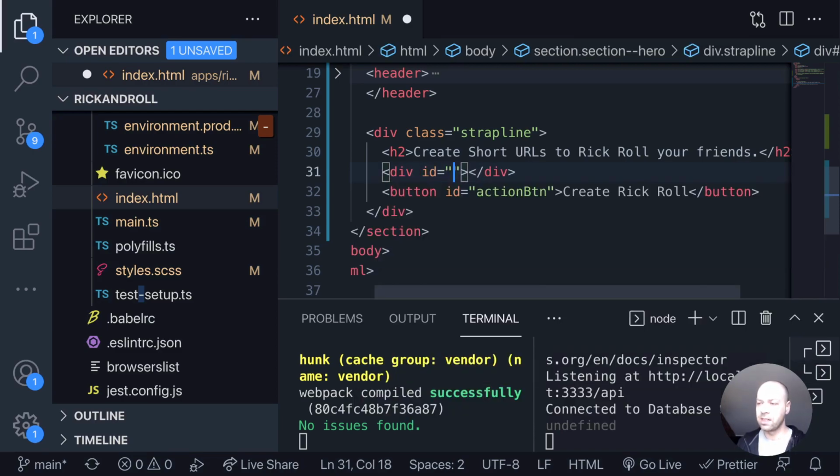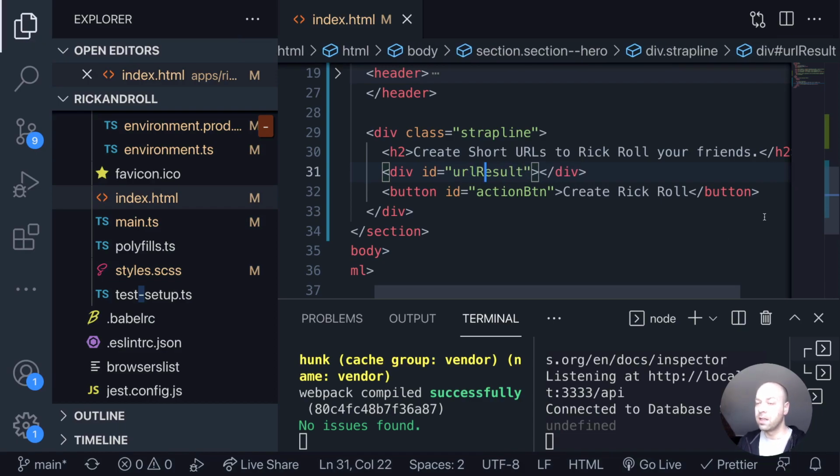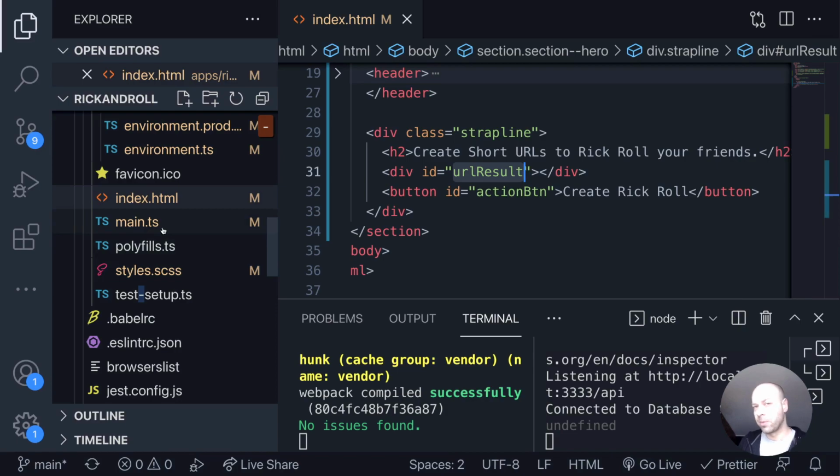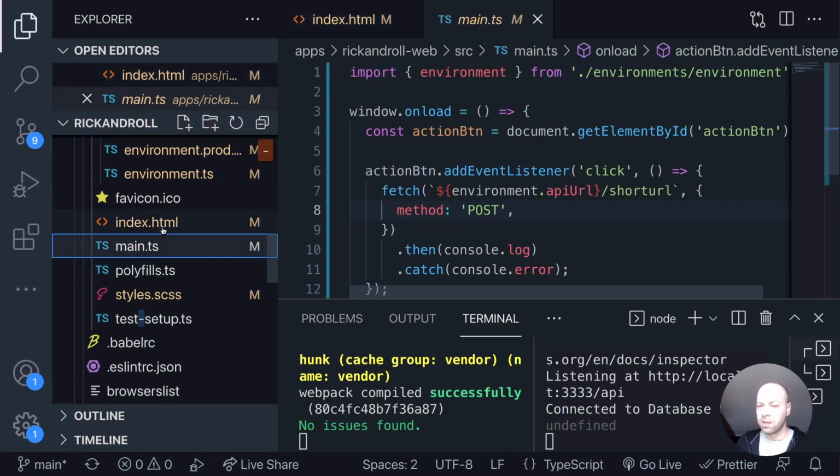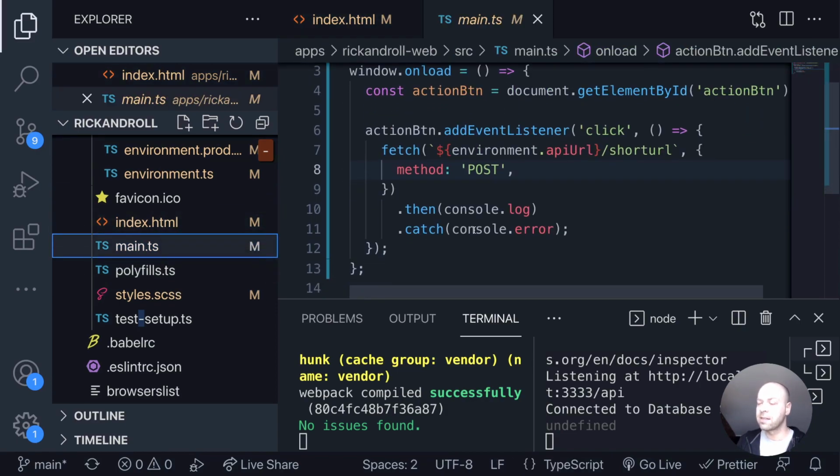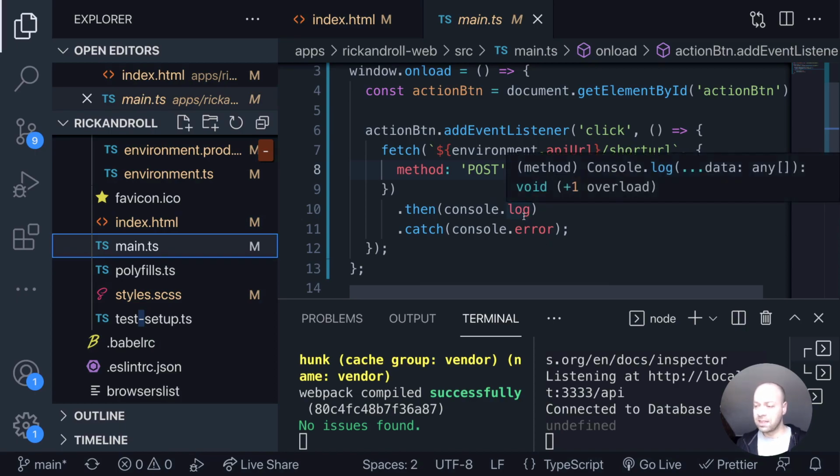We're going to give it an ID so that we can target it specifically with our JavaScript. I'll just give it a name such as, let's call it urlResult, for the ID. So now we can use that ID in our TypeScript or JavaScript, if you will, to target that element, and then we can populate some content inside there. So inside of our main.ts, this is the event listener that's going to get triggered when the user has clicked the button. We're going to create a function inside of this then block. Instead of logging the details out to the console, we're going to update that element.